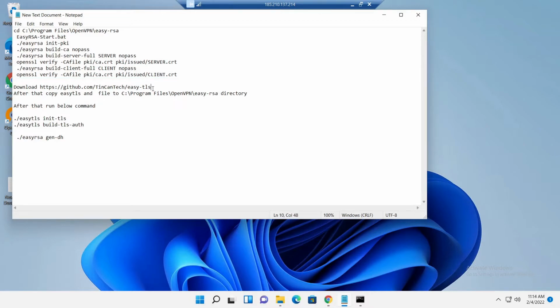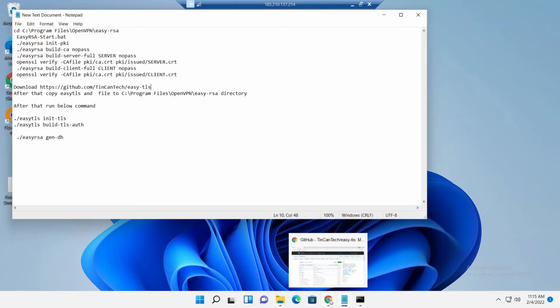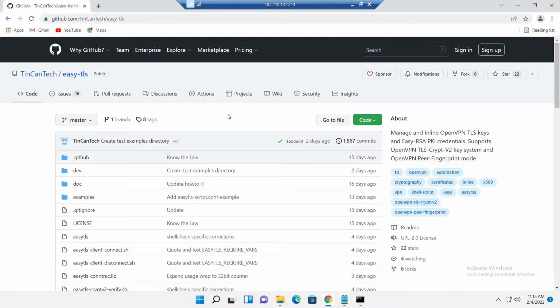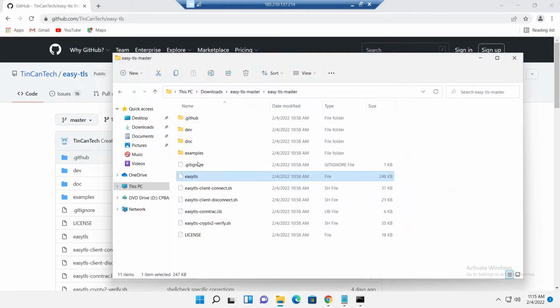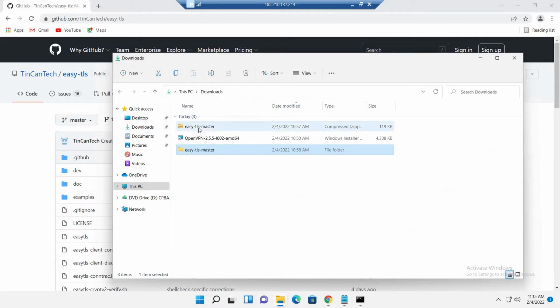So first download easy-tls, which is an easy-rsa extension utility that we are using to generate the TLS auth key. So visit the GitHub link https://github.com/TinCanTech/easy-tls. Here I already opened it in my web browser. From there click the Code tab, and from there click the Download ZIP option. The zip file will be downloaded to our Windows downloads folder.